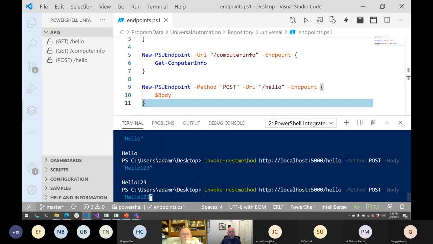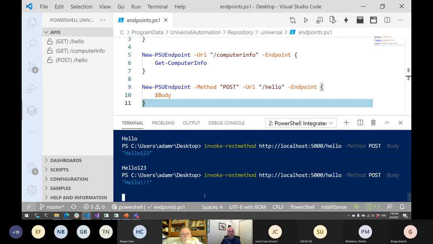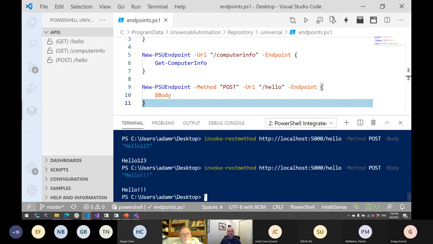So if I were to just edit this, you can see that it's just taking that body and then returning it as a result of the post method. So you can imagine you can use this for updating status of things, sending things from services that don't actually need or have PowerShell, that kind of thing.